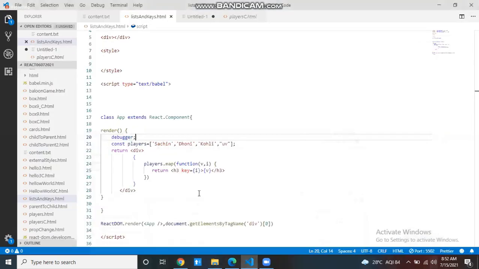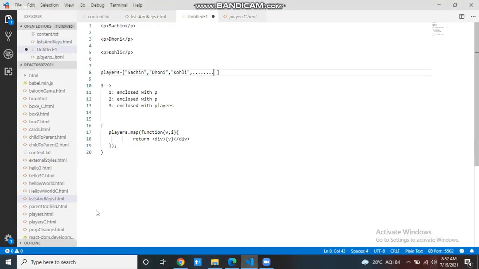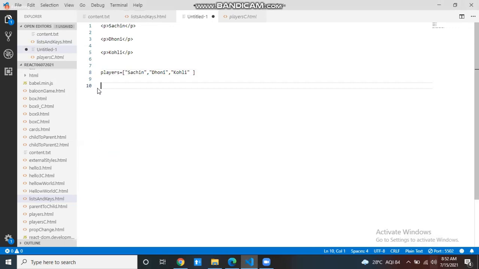Now the next requirement is, he said, hey, you displayed the players, okay. That is one requirement. But I want the same players in an unordered list, like this. A bullet point or ordered list like this. Sachin, the next one is Dhoni, the next one is Kohli. Like this I want to display. The first requirement is fine. The second requirement is I want to display in list format, he said.